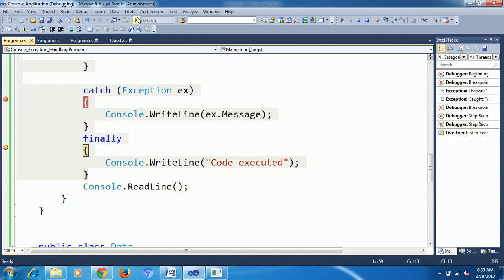It's not at all going to the next level of catches. Why? Because catch blocks will execute only once. Suppose I mention 100 catch blocks, it will not go one by one. It will go to only one catch block. Finally, it will go to the finally block.